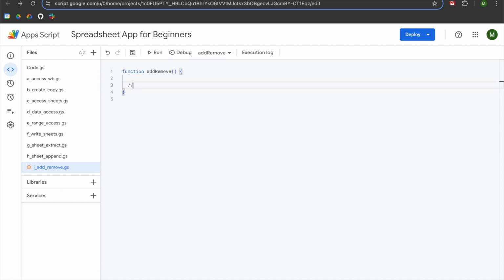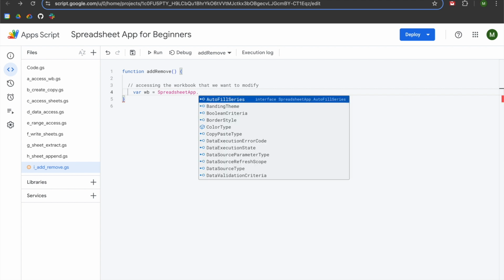We'll hit enter once, type 2 slashes with a space, and we will begin by accessing the workbook that we want to modify. We're going to hit enter and tab. We're going to declare a variable called wb, which will be set to SpreadsheetApp. We're going to be using one of 3 dot methods, which will be dependent upon your circumstances. I'm using a bound app script, which means that the workbook that I am looking to modify is the same workbook that created this script file.